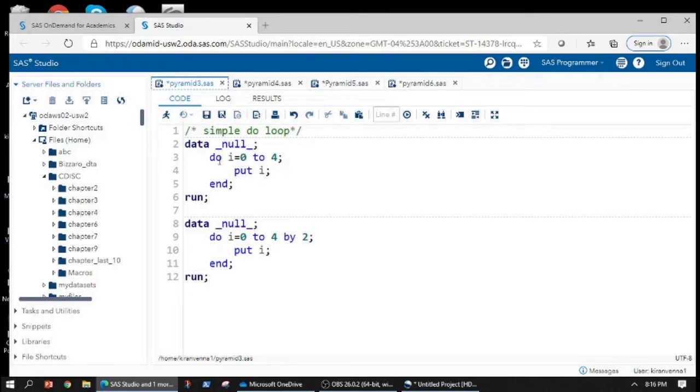In the simple do loop, we have do I equal to 0 to 4. I is known as the index variable here. 0 is the starting point, 4 is the ending point. And here I have not mentioned any increment value. If I don't mention an increment value, as shown below, it means by 1. So I am saying to start from 0, go to 4, and increment by 1.